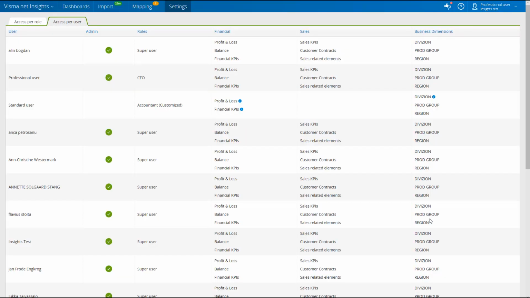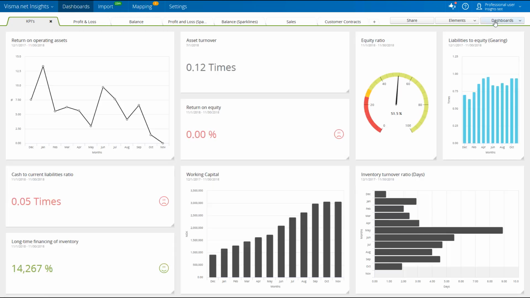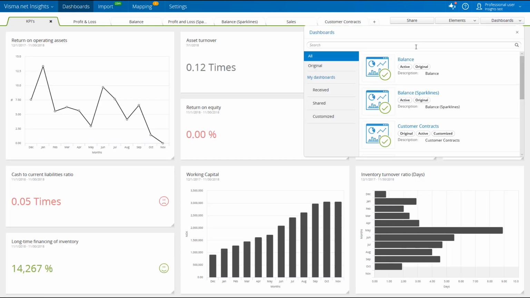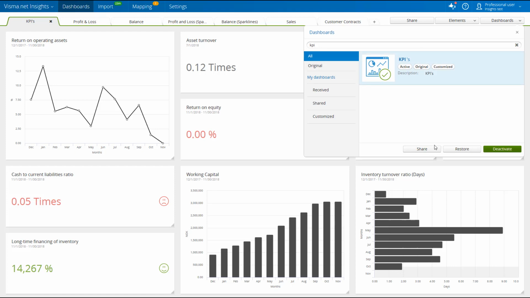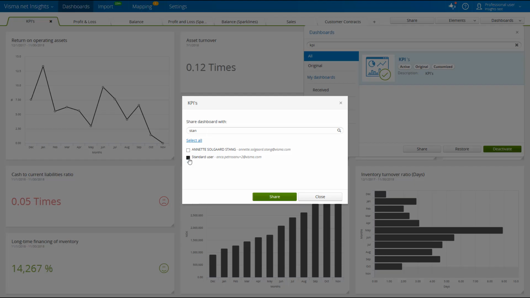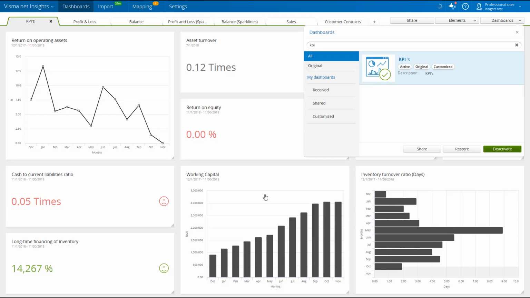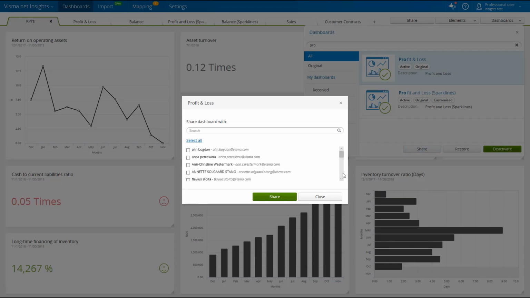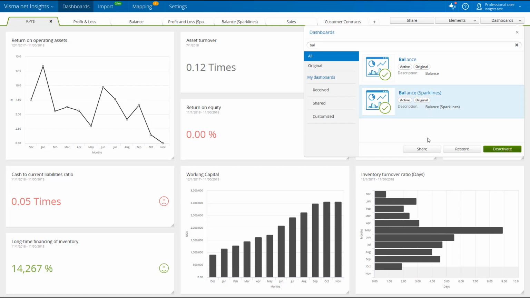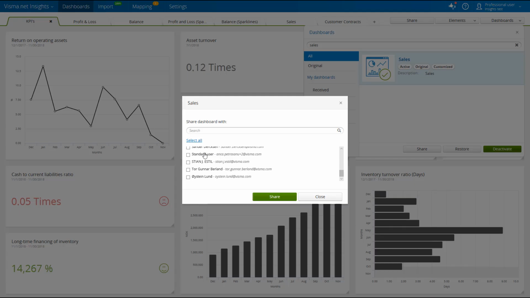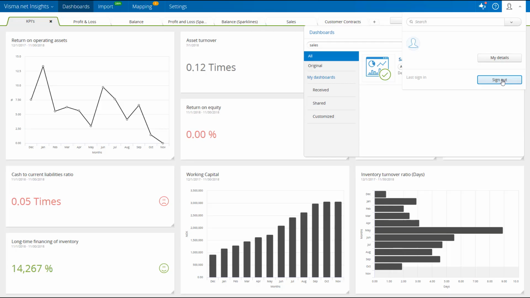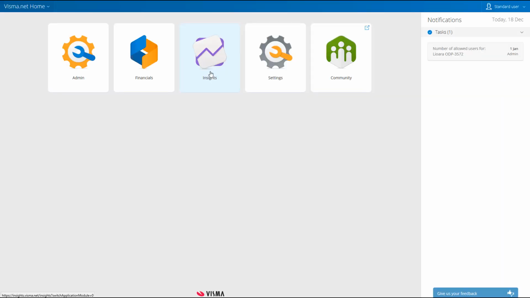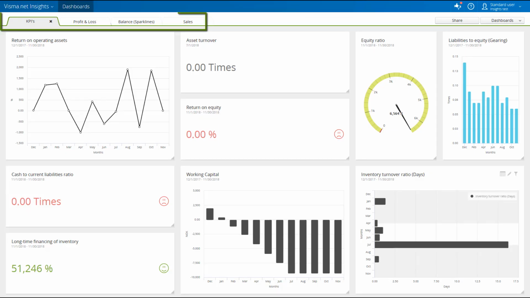Now that we have finished with access rights customizations, we will share the following dashboards with the standard user: KPIs, profit and loss, balance, clients, and sales. After this, we will log in with the standard user to see how things have changed and see how all the 4 shared dashboards are automatically activated on the screen.